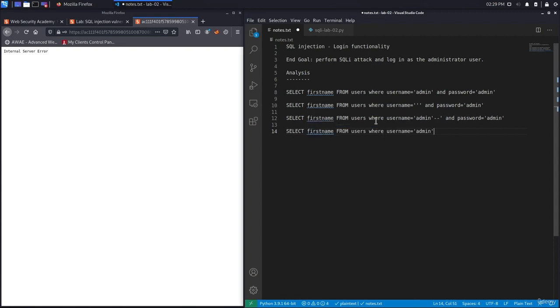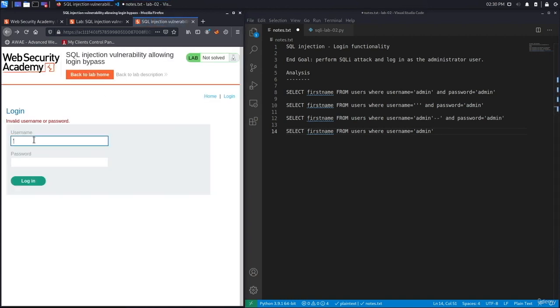Select first name from users where the username is equal to admin. And if the username is equal to admin, then it'll log myself in and it'll ignore the password completely. So let's try that out. And that won't work, and we'll see why in a bit. So password could be anything random. It doesn't matter because it'll get ignored over here.